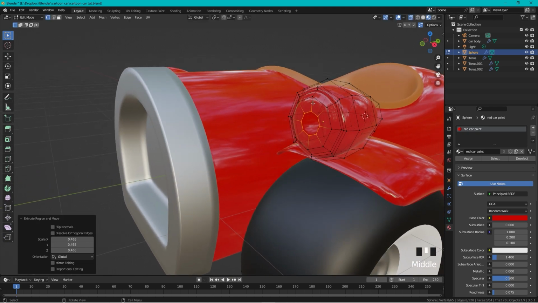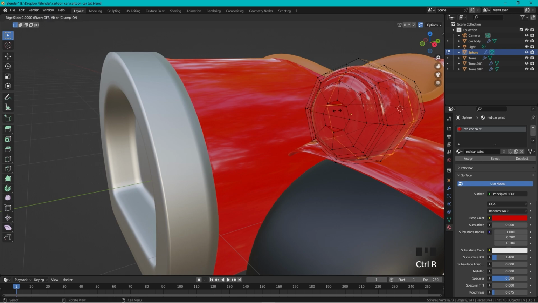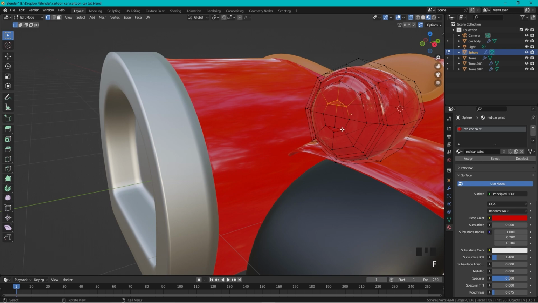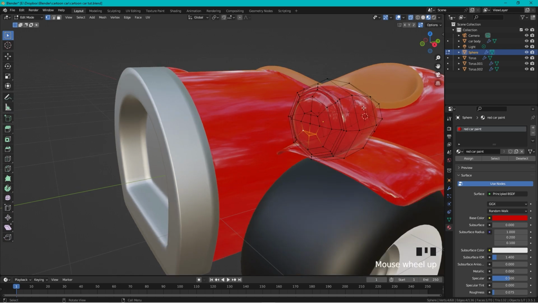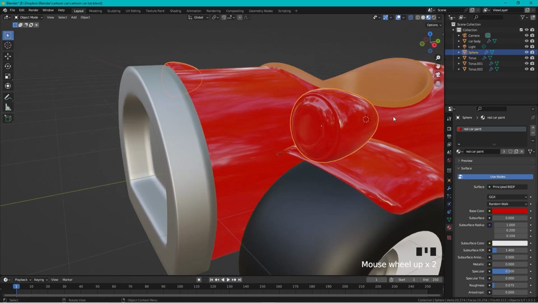And I think we can select these 4, F, select these 2, F, and Control R, these two like that, and now we have 4 vertices. We don't want that, and we can select these 4, so F. Great.